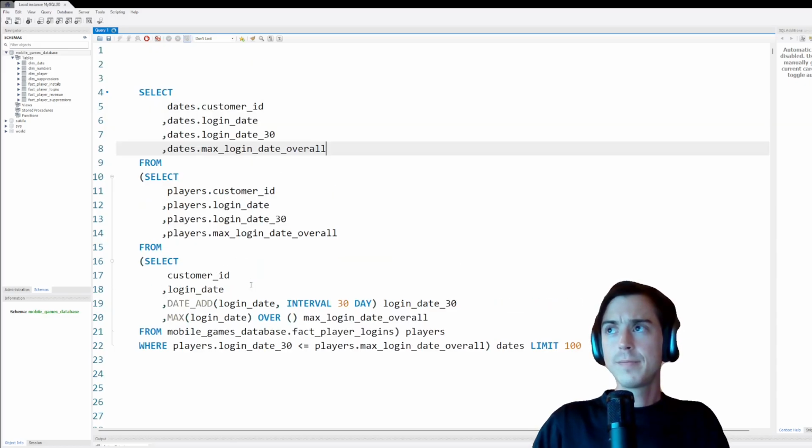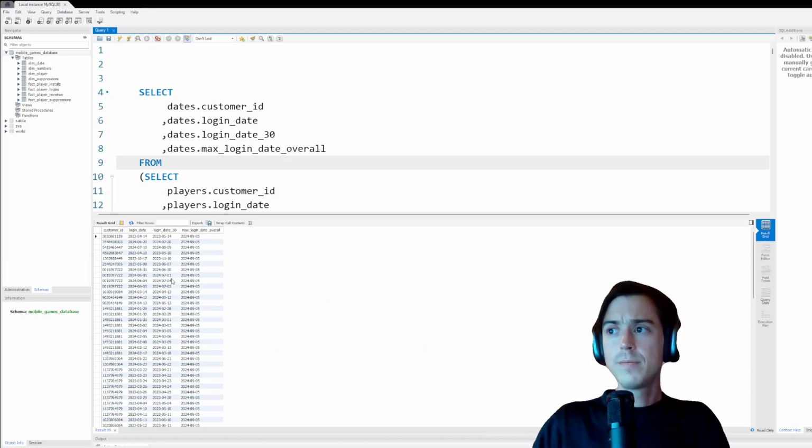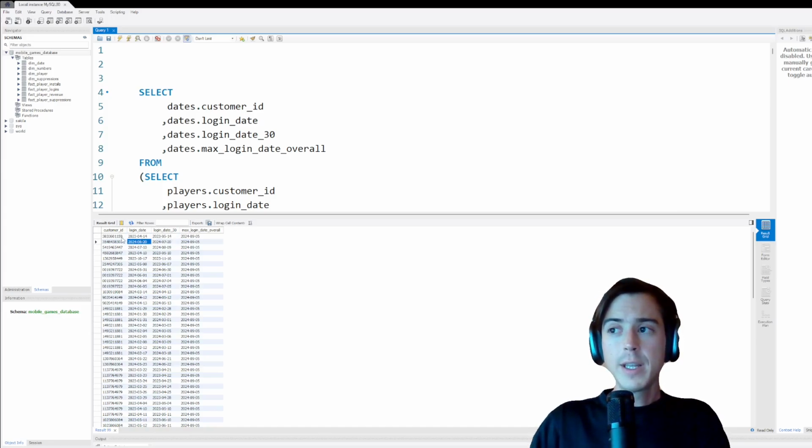Okay, so we have this player that logged in on this date. Now what we need to do is we want to check and see, did this player log in on a date that was greater than this date, but less than or equal to this login date 30? If they did, they retained. If they didn't, then they're churned. And the latter is what we're most interested in.